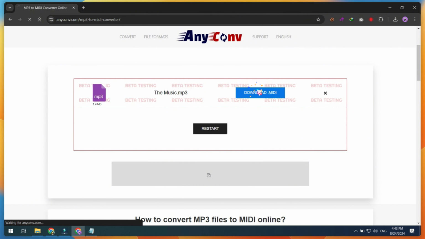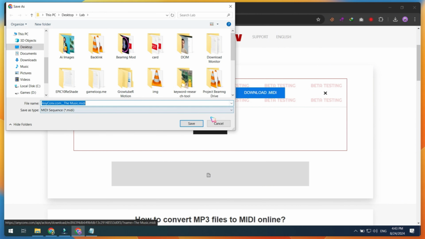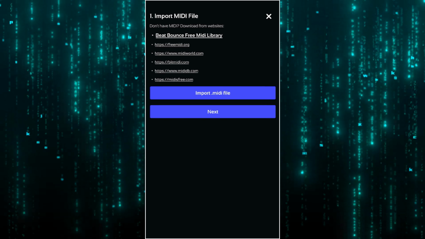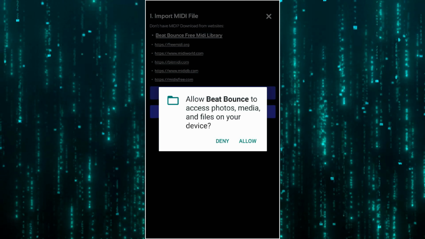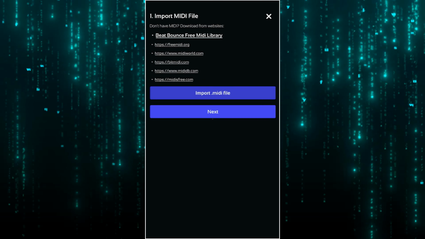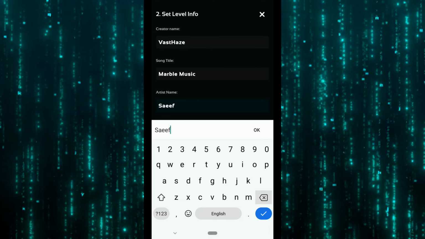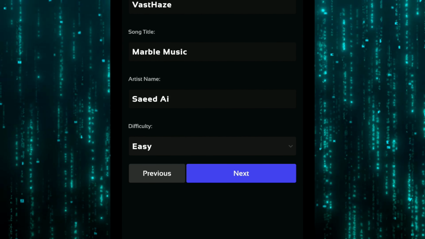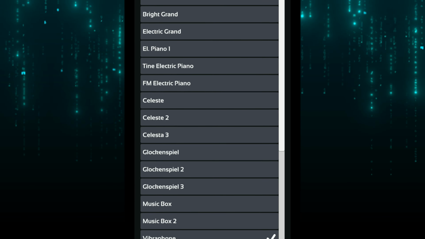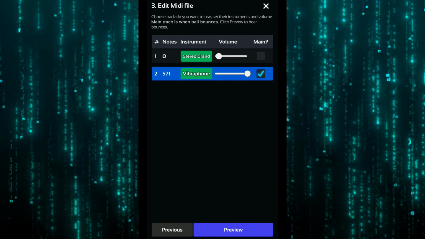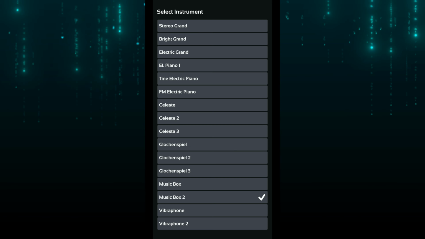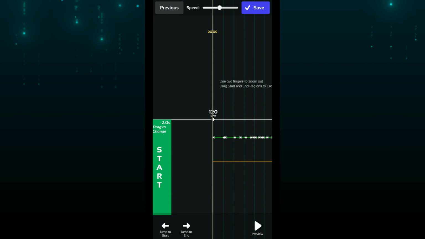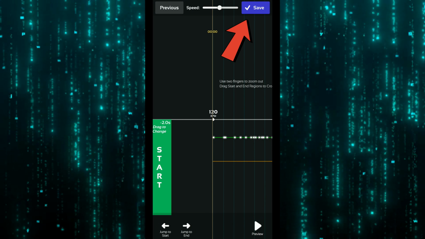If you're doing this on a PC, transfer the file to your mobile. Place the file in the download folder of your mobile. Now, go back to the app and tap on the Import button. Select your music file. Type in the artist's name, and in the difficulty level, choose Easy. Then tap Next. Here, you need to select your instrument. Choose any that you think is suitable for your music. Then tap on the Preview button. You can play or change the beat position, and simply tap on the Save button.